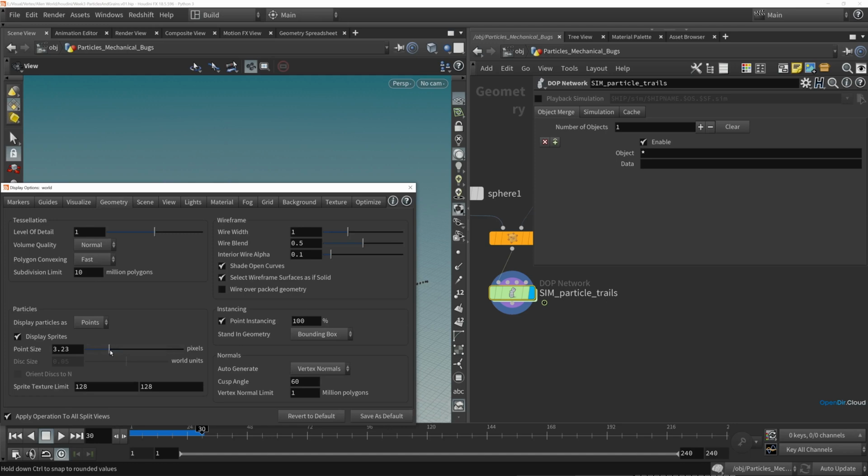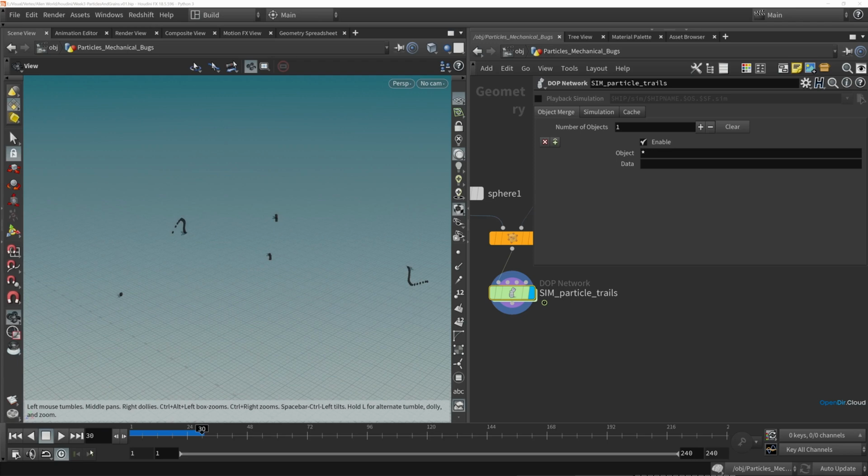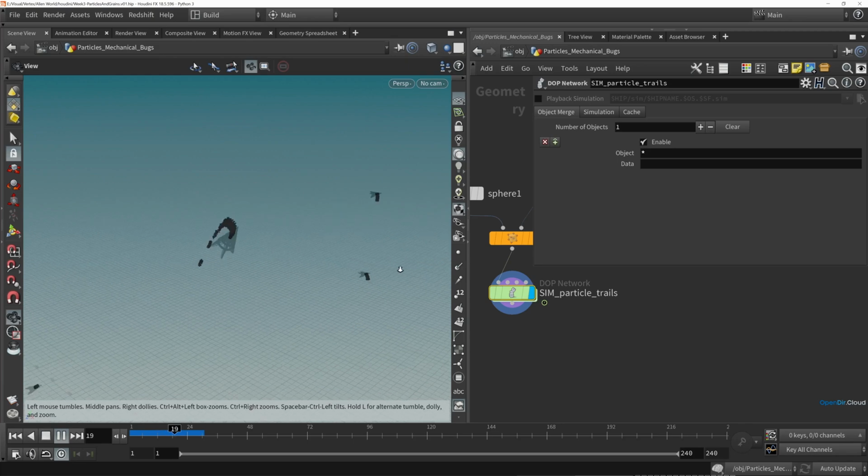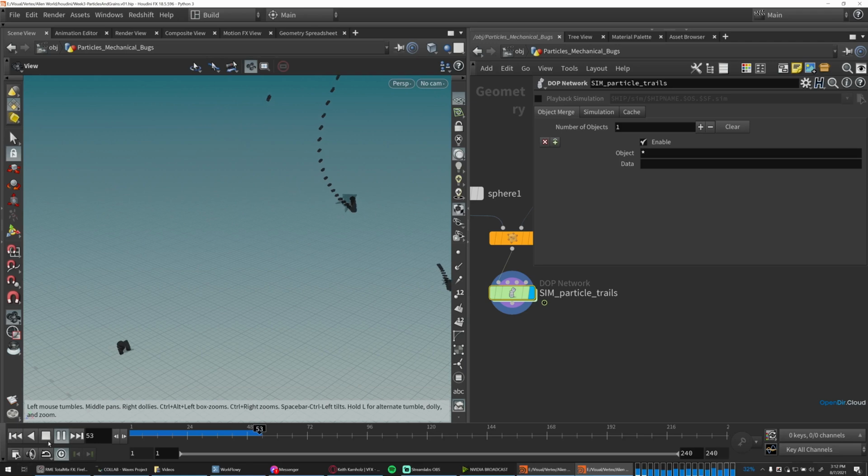So I'll turn my point size down a bit to something a bit more normal. Okay, so now we're getting some interesting particle trails coming off of these creatures here, but you can see their particle trails are not really being left behind very nicely. They're kind of getting flung in the direction of these creature paths, which for some cases could be pretty cool, but I really want these particle trails to just really be left behind these bugs with only a little bit of velocity influence from them.